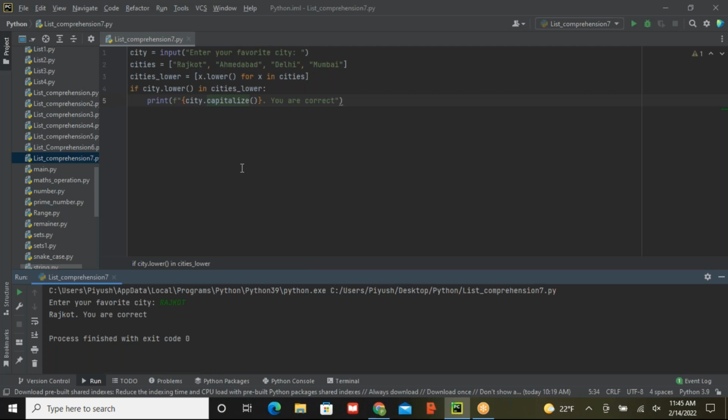That is why in line 4 we say if city.lower(), the input which we are getting from the user, is inside our list of cities, the ones that we stored in lowercase, then we will print the name of the city and say you are correct. That's why we get Rajkot, you are correct, because Rajkot is inside. Now put some city that is not there. You're not going to get anything. Run it again, put another city that is not there.